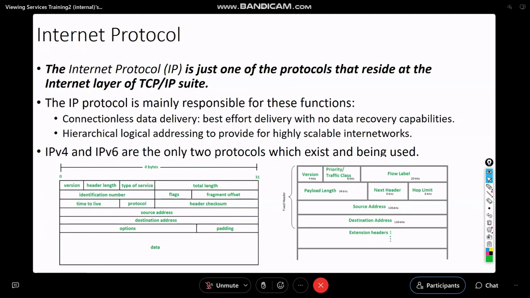Now, IPv4 and IPv6 are the two protocols which exist. There used to be other protocols also, like AppleTalk or DECnet, but those are already obsolete. These two are currently existing and both are being used. If you see, this is how the IPv4 header looks. This is your IPv4 header, and this is your IPv6 header.